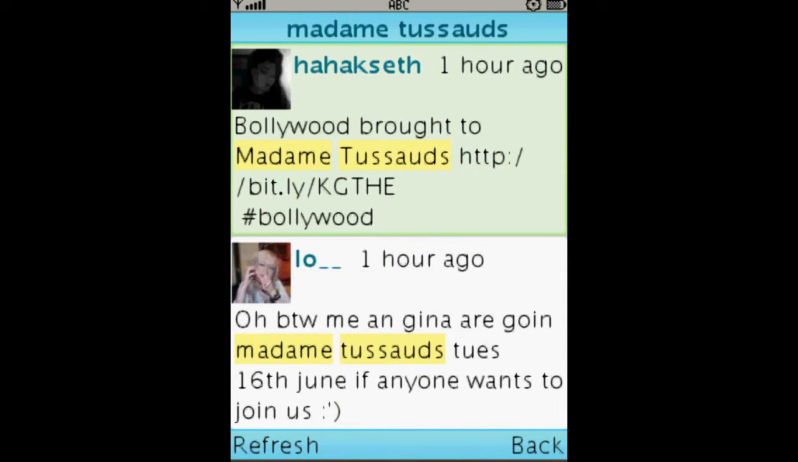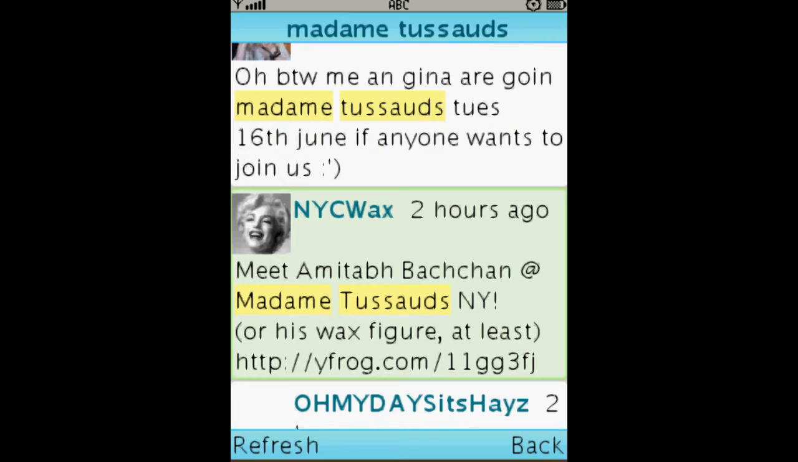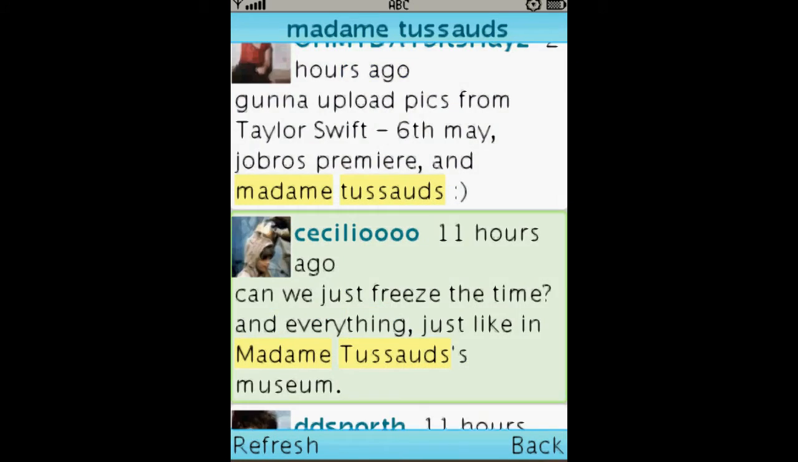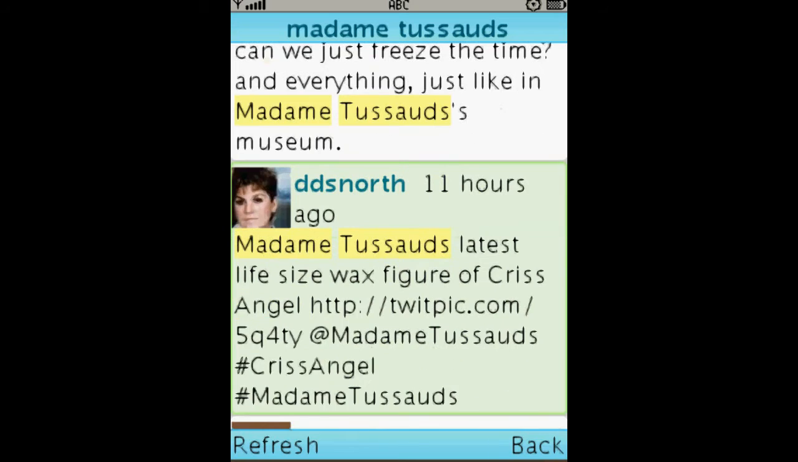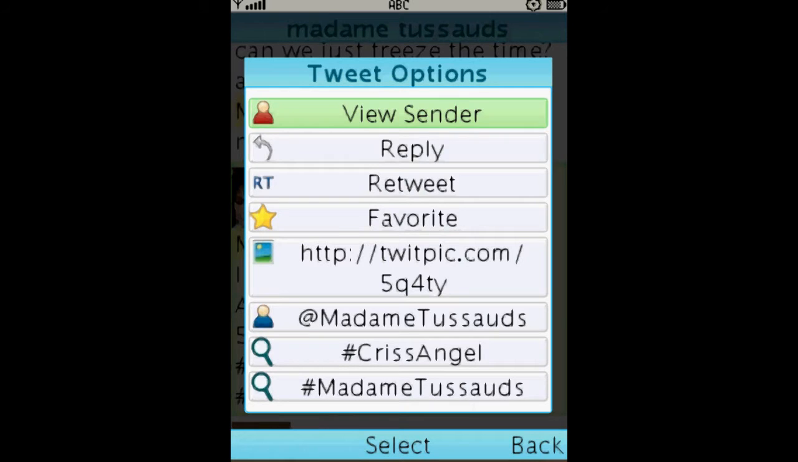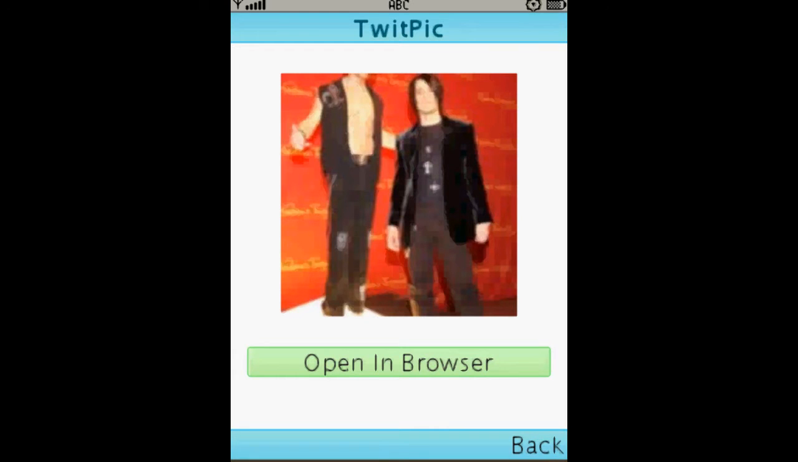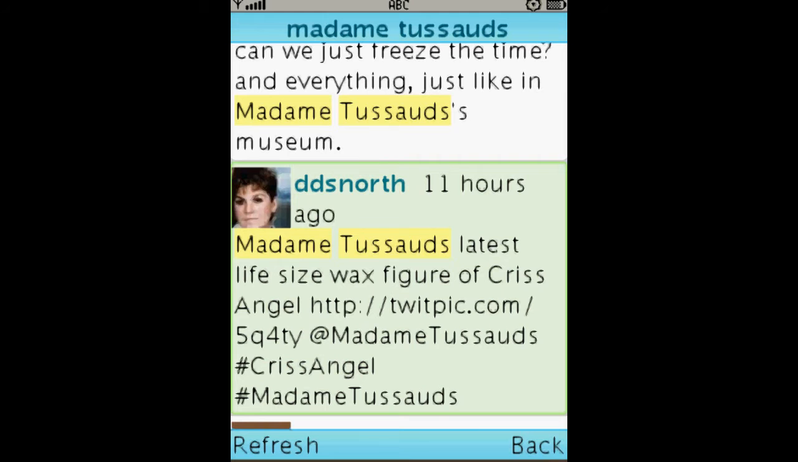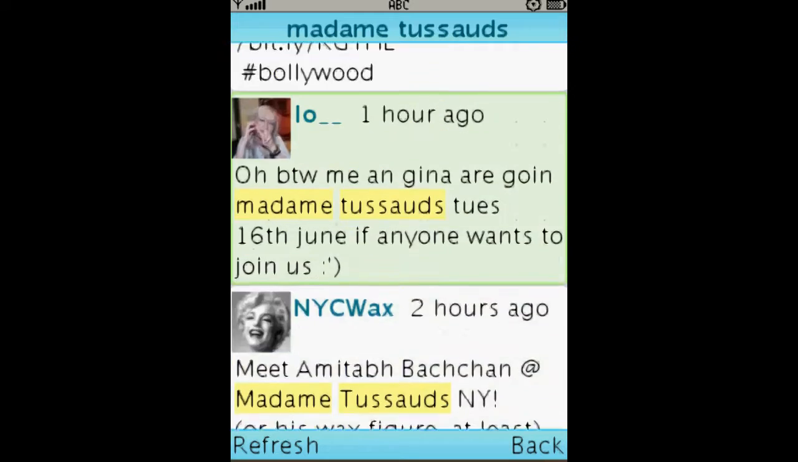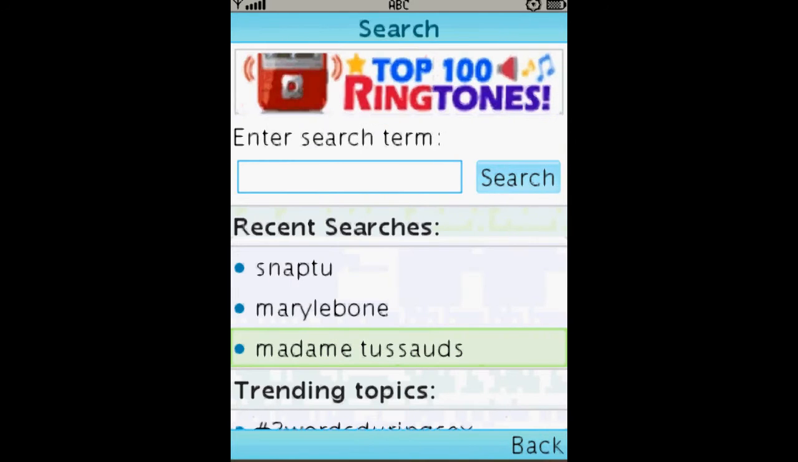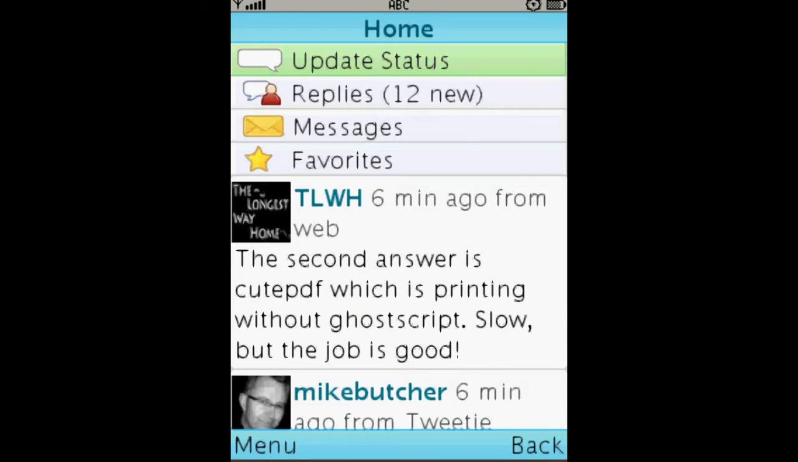Now I think if I scroll down, I'll find a tweet where someone's taken a picture of Madame Tussauds and submitted it in a tweet. Here we are, there's a twit pic, and I can click on that twit pic and bring it up within the application, and there it is. Okay, moving back now. I think we'll leave Twitter and move on.